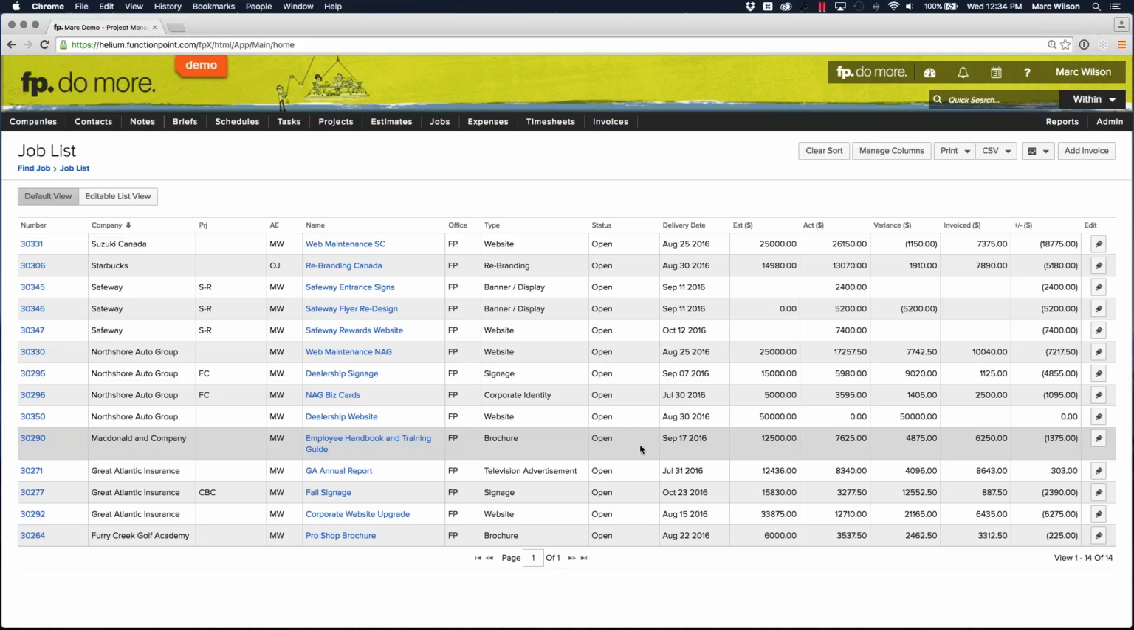Now this list, if you haven't customized it yet, is going to default to the information that we're seeing right now. So we're seeing the company, name of the job, the type, status, the due date, and some financial data: estimated dollars, actual dollars, variance, invoiced, and a comparison between your invoice and your actual.